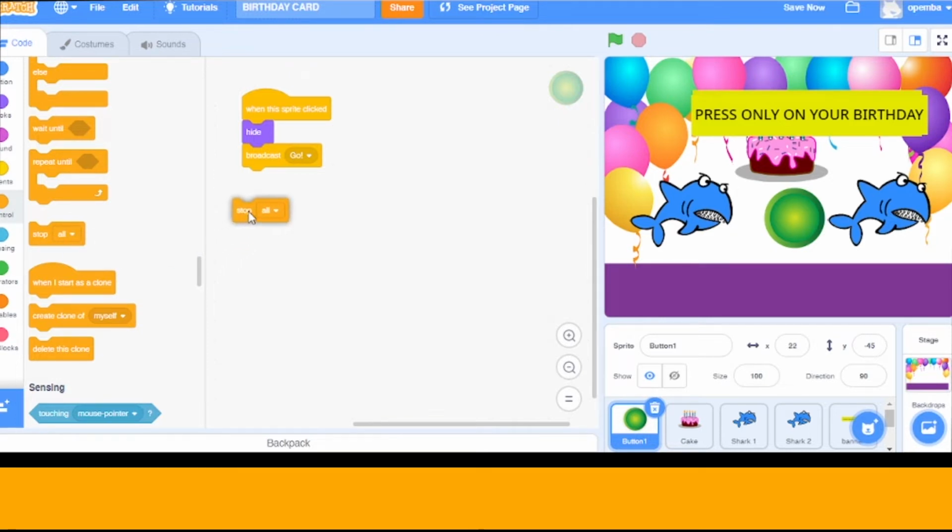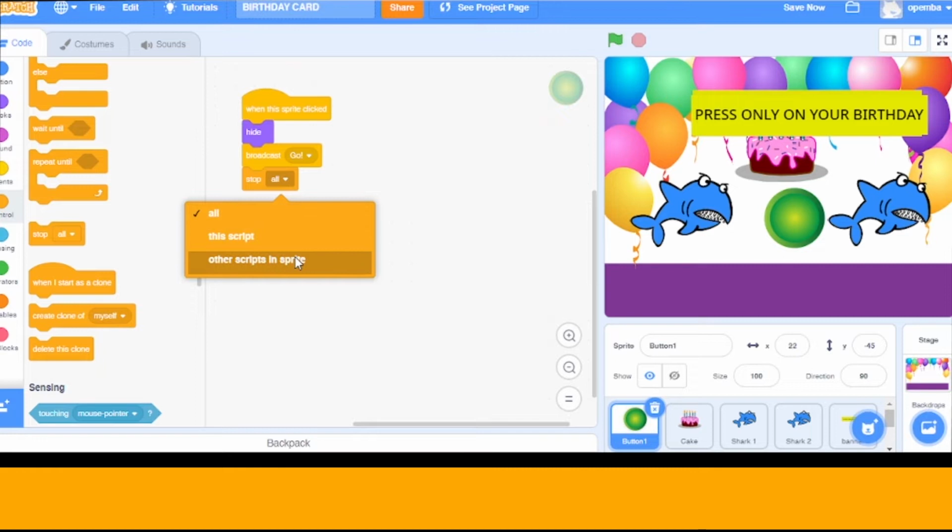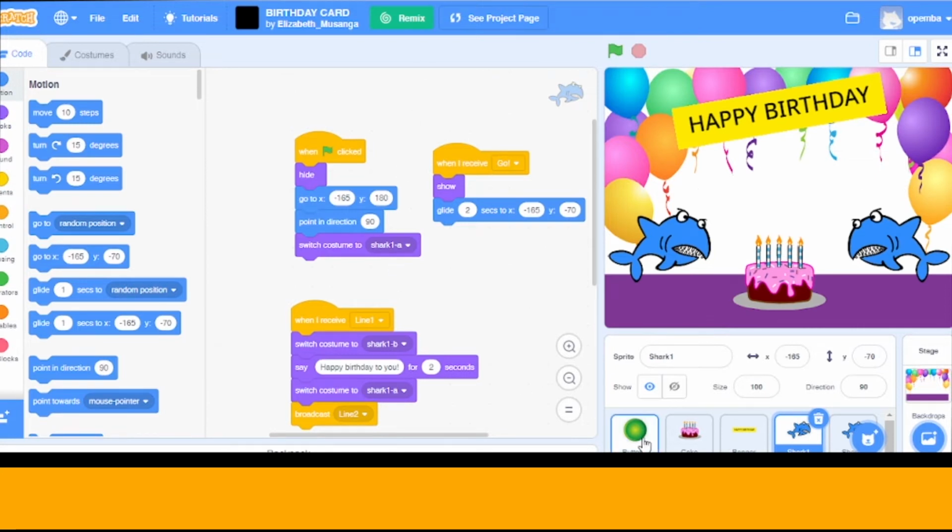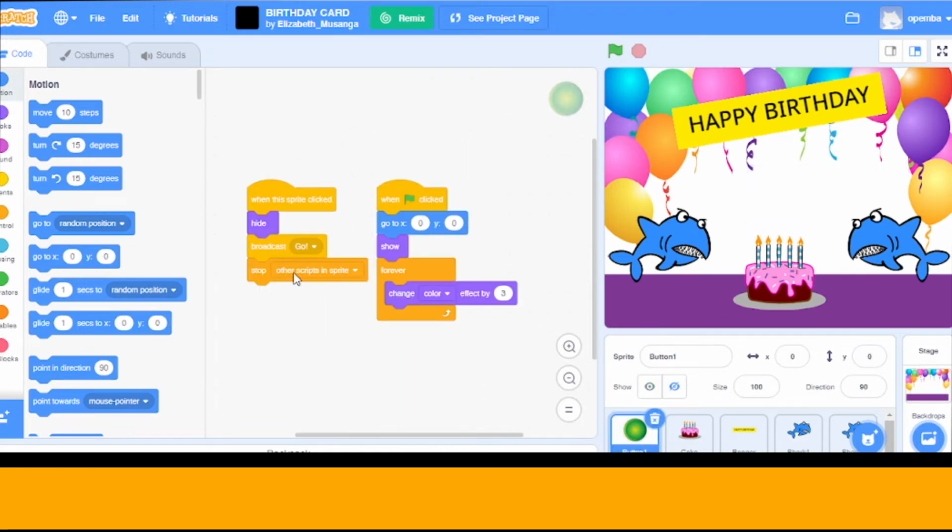I'll just drag it here and then right there. There's a drop down. A drop down says stop this script, stop other scripts in this sprite. I think that is what we are supposed to do. Stop other scripts in this sprite. Let me check. Let me confirm. Good. What does the button say? The button says stop other scripts in this sprite. So I think I'm okay.